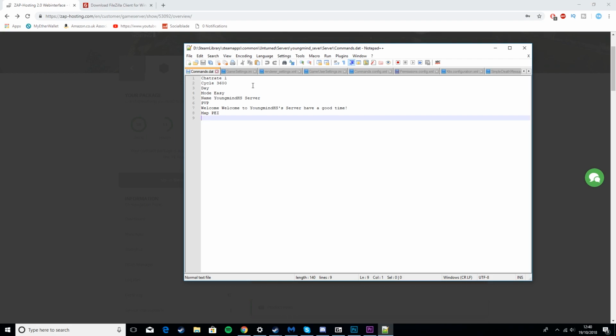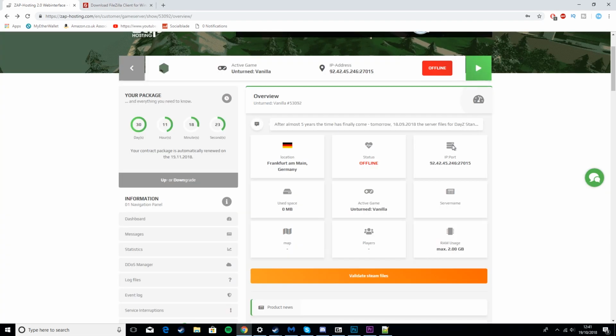Name is pretty self-explanatory. It's just the name of your server. And if you're looking to get players joining, maybe put before like EU, because then they know it's a European server or something like that. But I'm just going to leave it as Youngmind HS server. Then PvP or PvE, this means if players can attack each other or not. And then welcome is a little welcome message that the users get when they join. Then finally, and debatably the most important, the map. I've set mine to PEI. So then you want to go ahead and copy that and close it down.